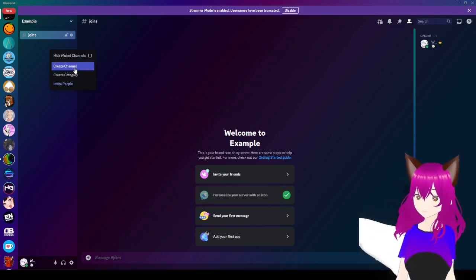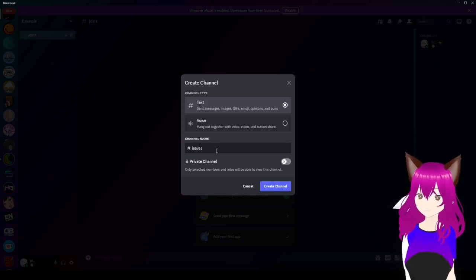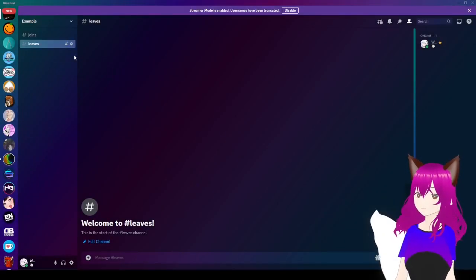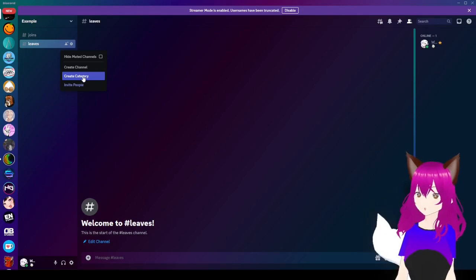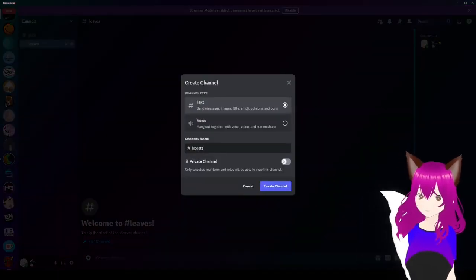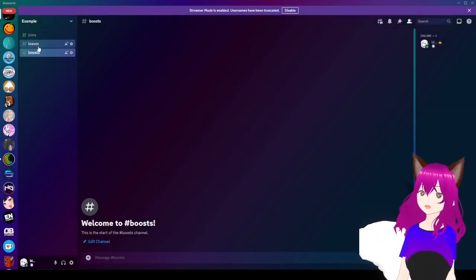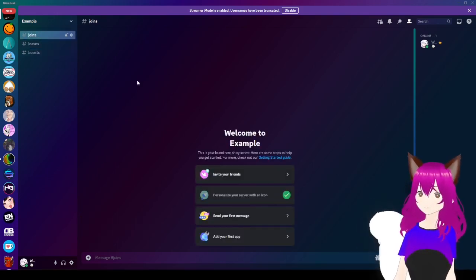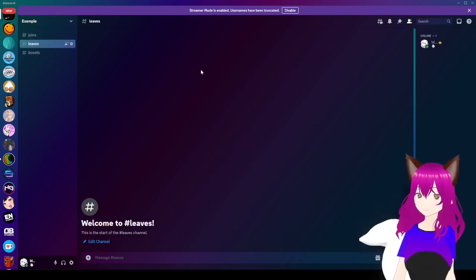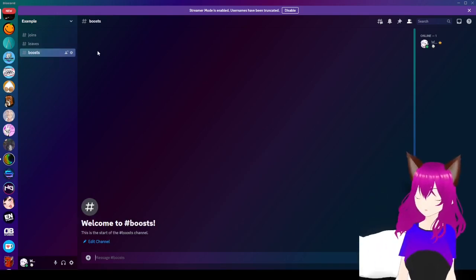You can create another channel where you do the leaves, and then maybe an additional one for the server boosts, like this. Now those are your channels on what's going on in the server. Whenever someone joins, we will send a message here. Whenever someone leaves, we send a message here. Whenever someone boosts the server, we send a message here.